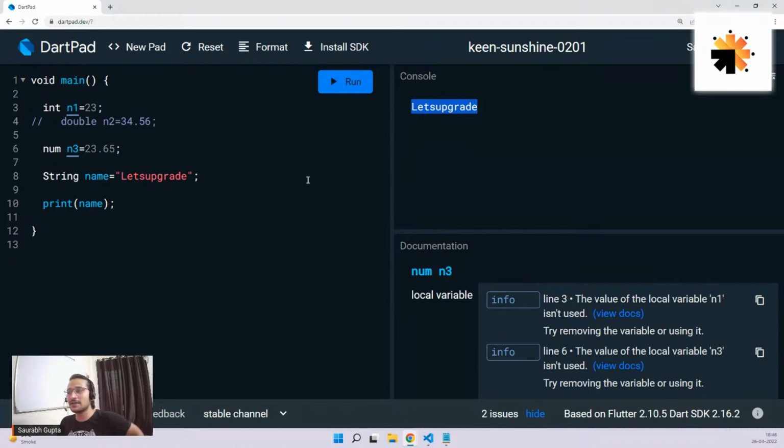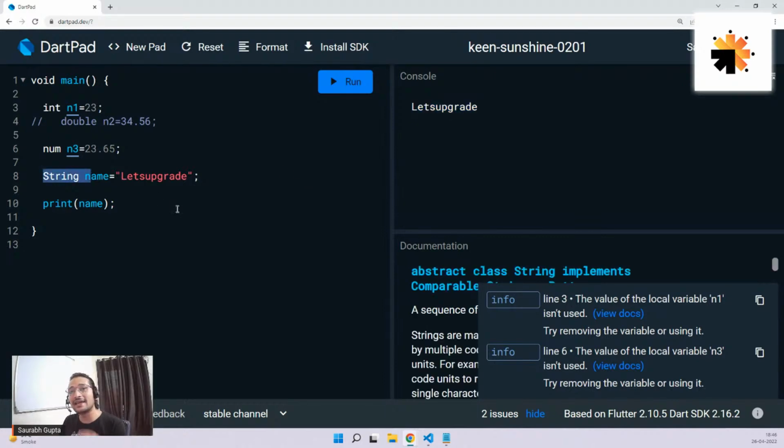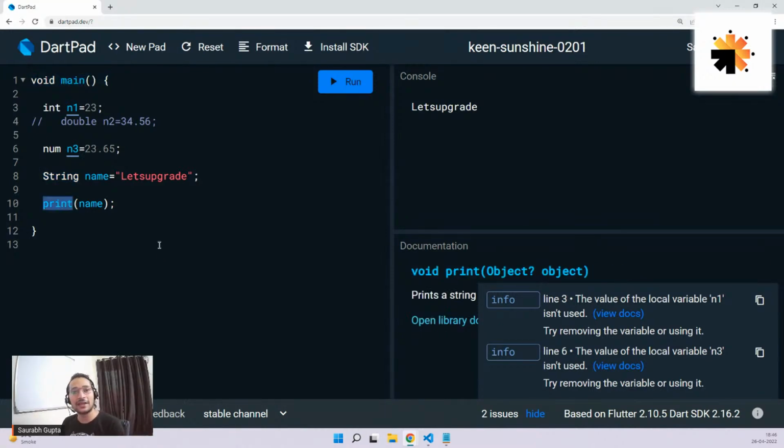The syntax is fairly similar to C. Few things are similar to Python. Few things are similar to Java. Like this string type, that's how we declare strings in Java. This void main, that's how we declare the main function in C. This print, that's how we print something in Python. So are you understanding how the mixture is going on here? Is that clear, everyone? Are we understanding, guys?